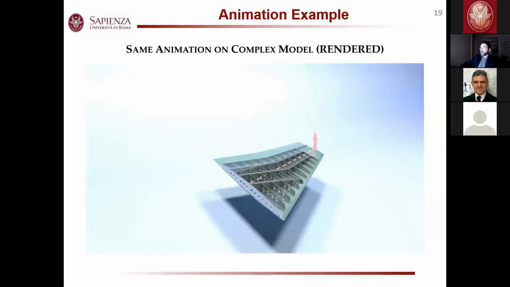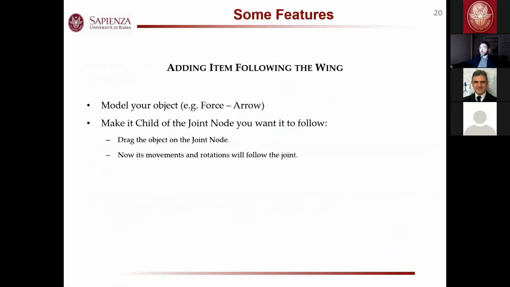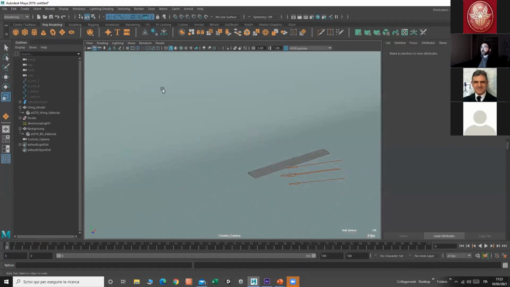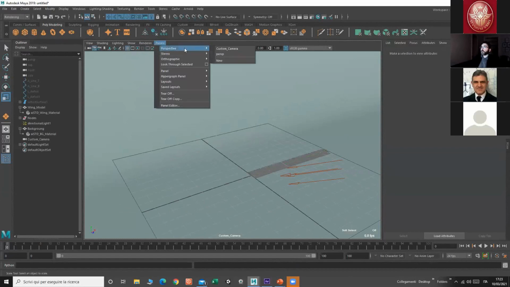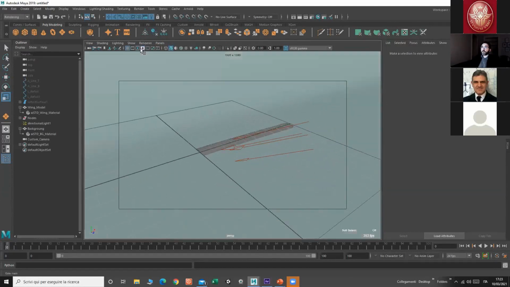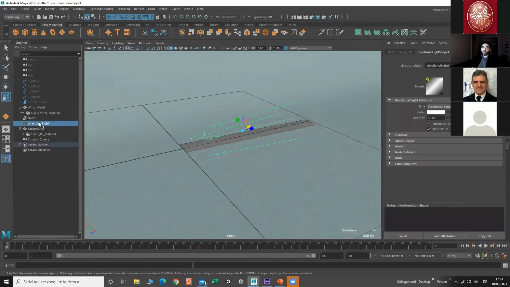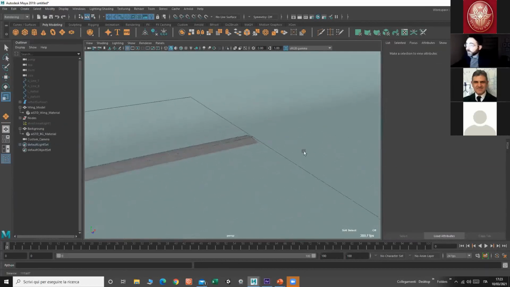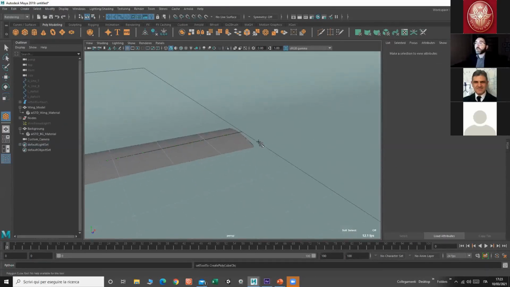Now, as you see, I put an arrow attached on the wing, and I want to show you how you can do the same. Okay. Go on the software and check this. Okay. Change the camera and check the gate. Hide the, you can hide by pressing Ctrl+H.